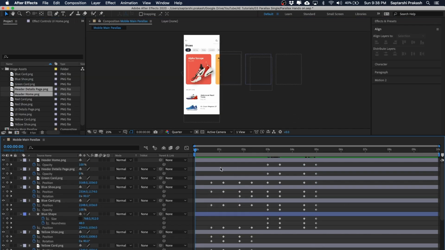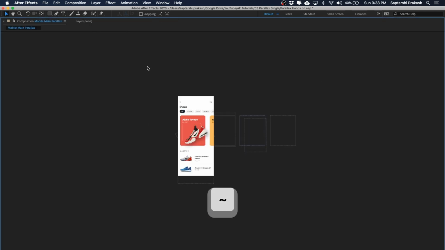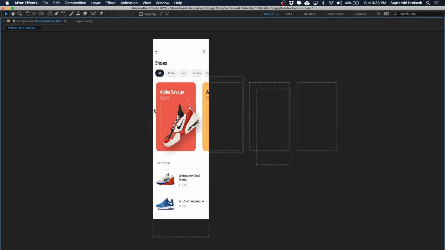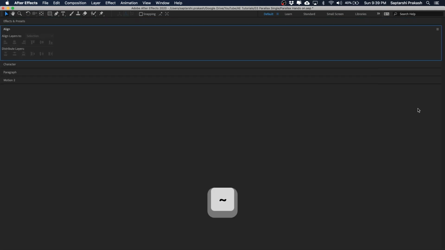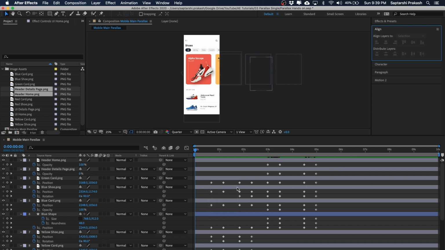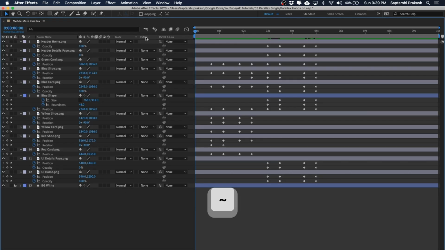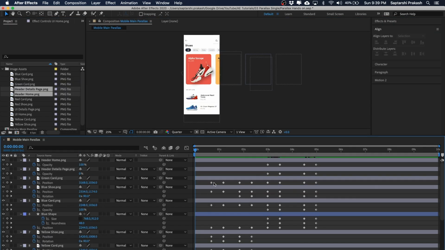Similarly, you can do it for every panel. If you want to expand this, just hover here, tilde, it becomes big. You want to do it for the project panel, press tilde and it expands. You want to do it for this panel, press tilde, it expands. I find it very useful for the timeline because timelines can get really long. Like in this case, there are lots of stacks of stuff which has come.